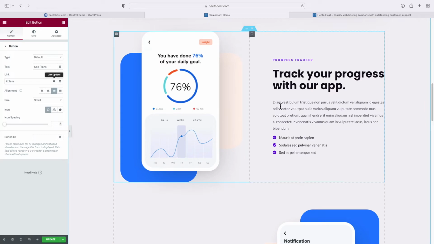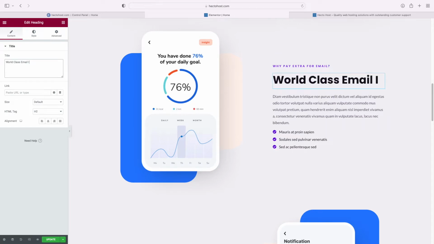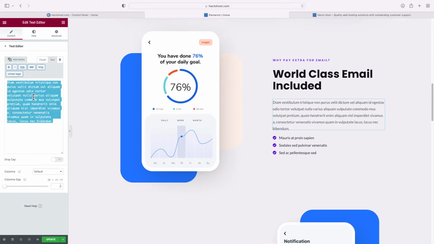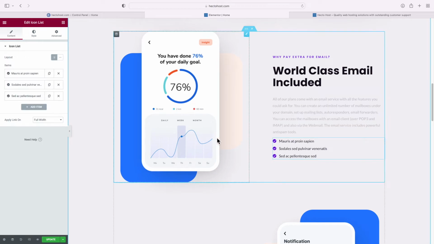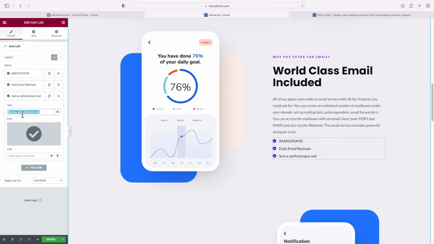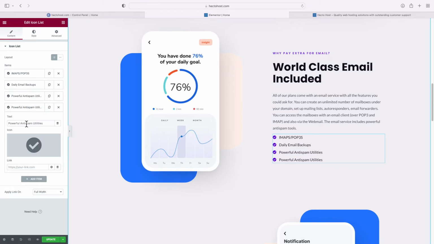Continuing down, our next task is to change this section called Track Your Progress. First, I'll change the title to, let's say, Why Pay Extra for Email. And this heading would be World-Class Email Included. And for the actual text in that text editor field, I have my text prepared, so I'll just paste it. And these icons, I'll just change their text as well. Let's duplicate this last field and change its text.